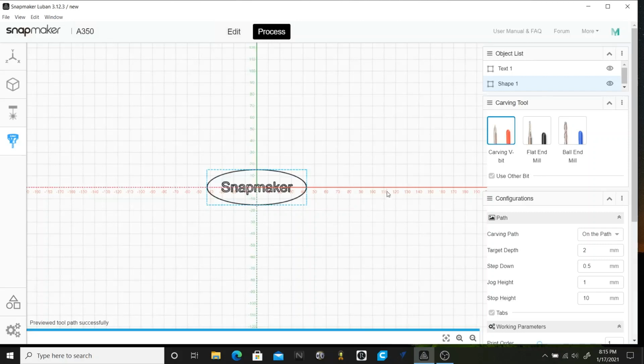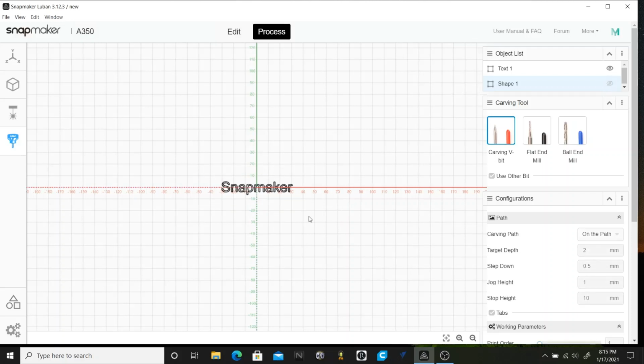Now that we're on our process tab, you have some options. Since with the tool path you can only do one tool at a time in Luban, what we can do is block these out one at a time. So we want to figure out which one you want to cut first. Let's cut the words first, just for the sake of argument. So we'll block out the shape. So you can't see the shape now. So the only thing here is just the words.